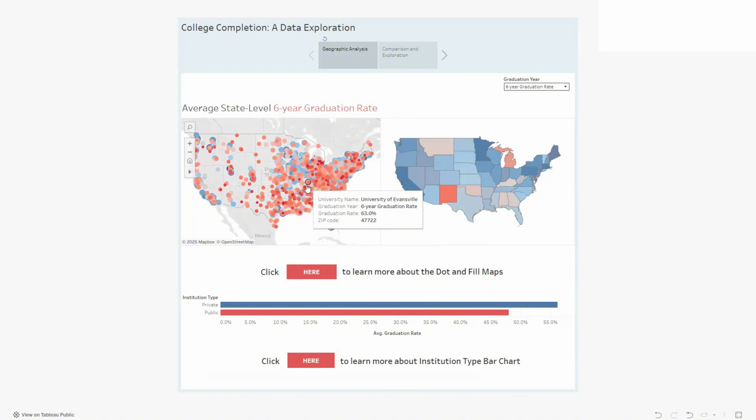The dot map is directly linked to the filled map. Hovering or selecting a state filters the dots, making it easy to see how specific schools contribute to the state's overall graduation performance. The institution type bar chart summarizes graduation rates by sector, public versus private.